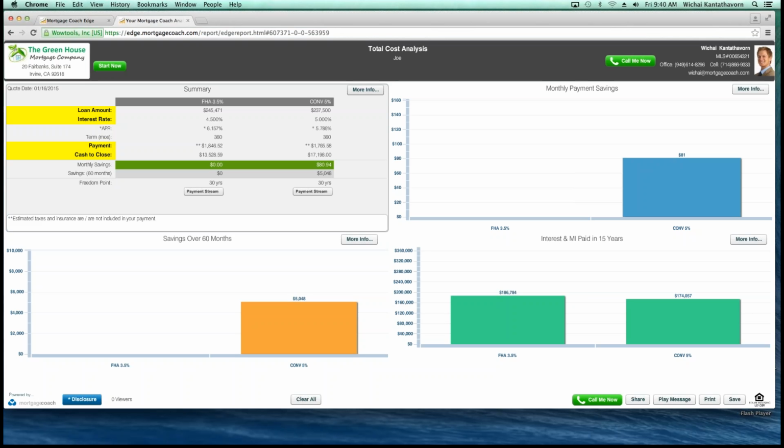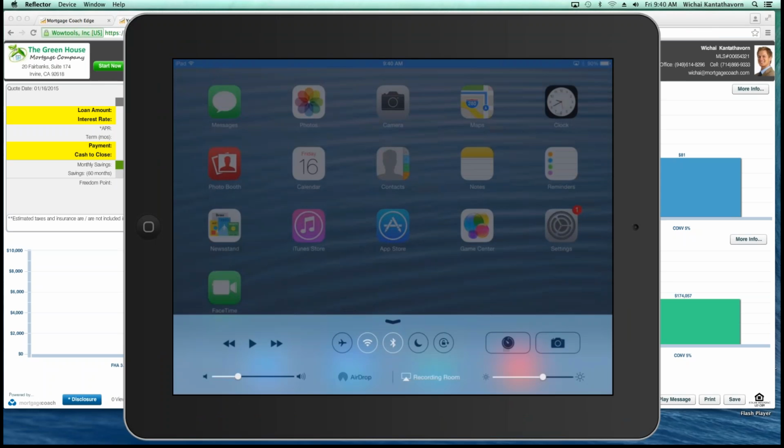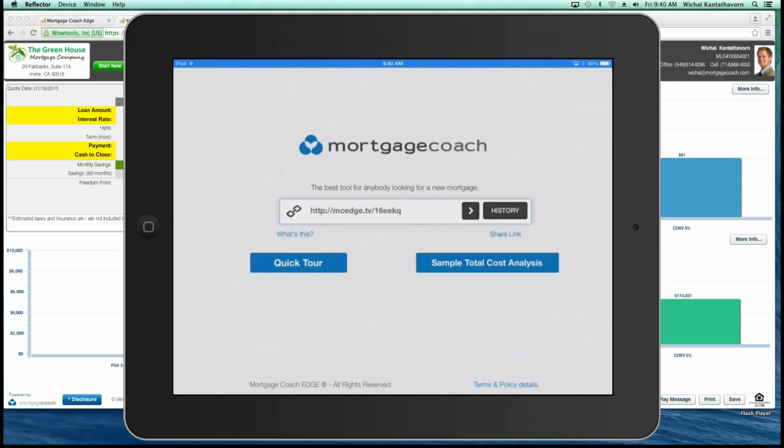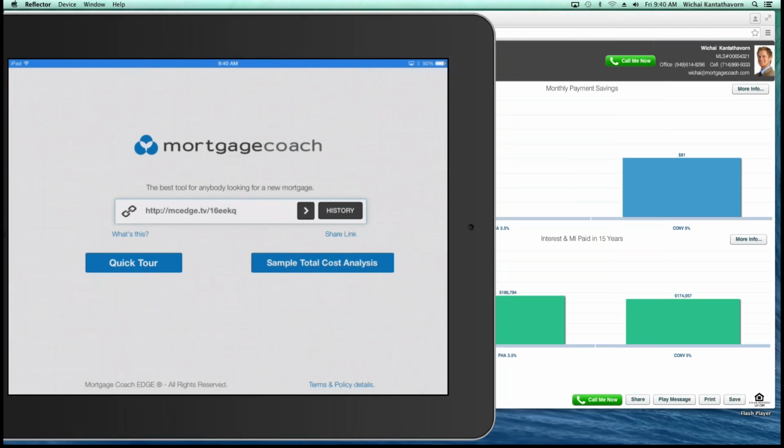I'm going to bring in my mobile app and try to see if we can talk about navigating through the software, whether it be via the desktop or through the mobile app. So in this case, I'm bringing up the mobile app. And let's see here. There's the Mortgage Coach app. Let's go ahead and bring in our presentation.